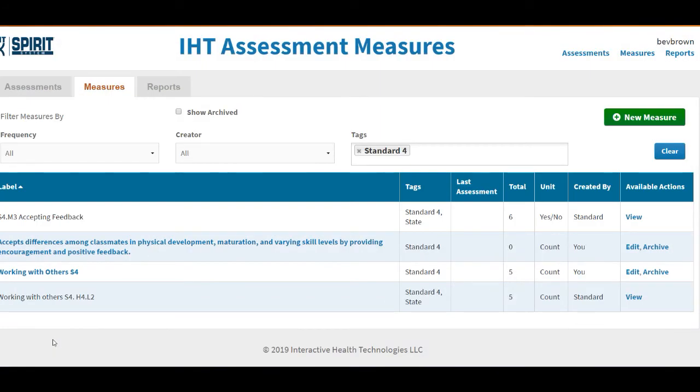Now I can make as many measures as I would like for my district or for my classes. Big districts should have this done at a coordinator's level. It's really important to do it at a coordinator's level. In fact, I would have all districts do it at a coordinator level. If you need help with that, reach out to your customer success person or reach out to me. My name is Bev at ihtUSA.com.